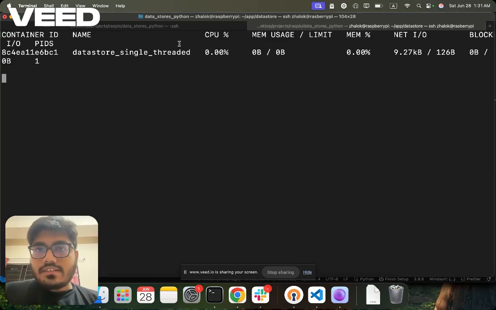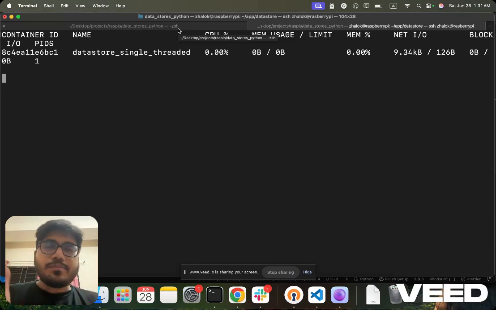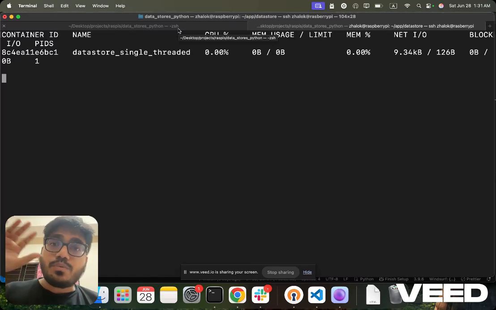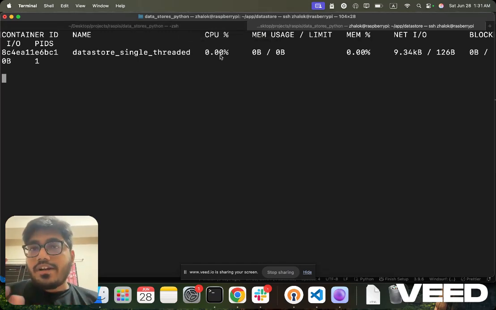Here's my Docker stats, and I can see the CPU usage is around 0% because it's not a CPU bound task, right? This is an IO bound task. The difference between a CPU bound task and an IO bound task is that in a CPU bound task, you will get the CPU and you will not wait for something to be completed. But in an IO bound task, you are waiting for the IO operation to be completed. That means you are IO blocked, and we are not seeing any CPU usage at the moment.